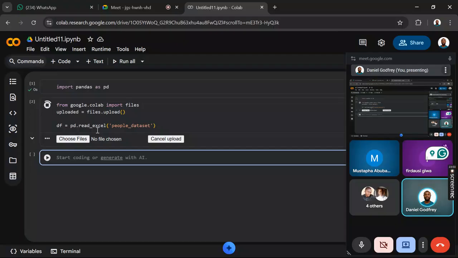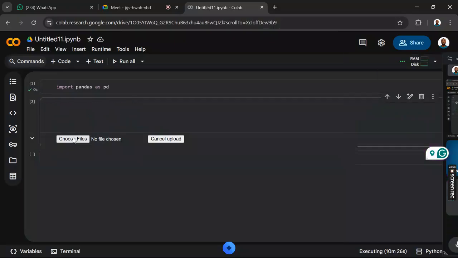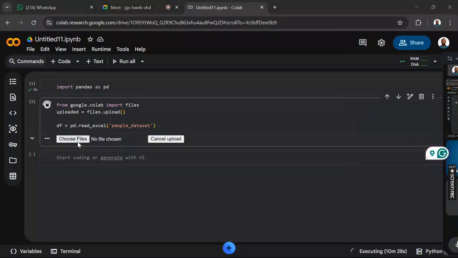While in VS Code and Jupyter Notebook, your files can be stored on your system, then you can just copy the file path and work. Since my dataset is not stored in my Google Drive, I need to come up with this prompt to help me load my datasets. After this phase, every other thing is the same. So I come down here and select choose file.